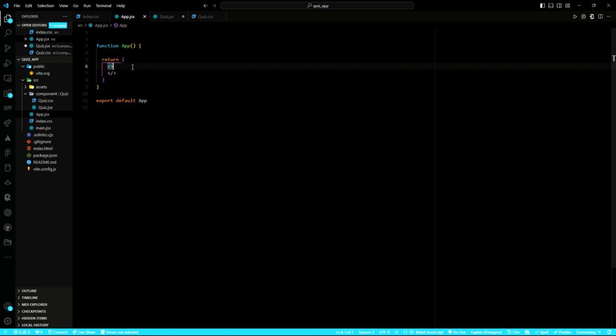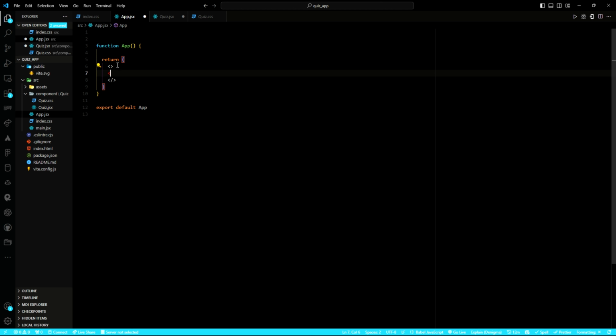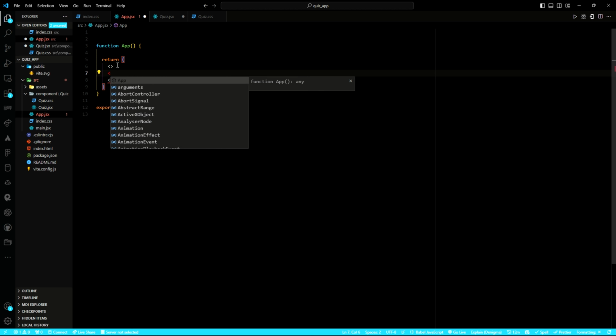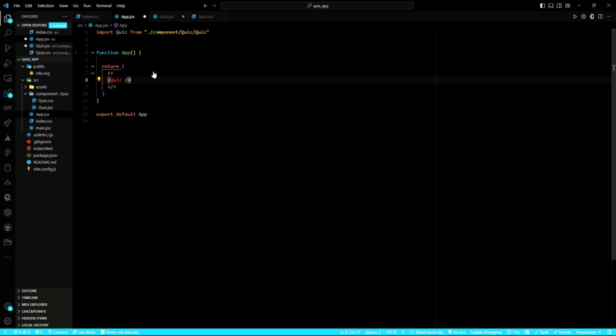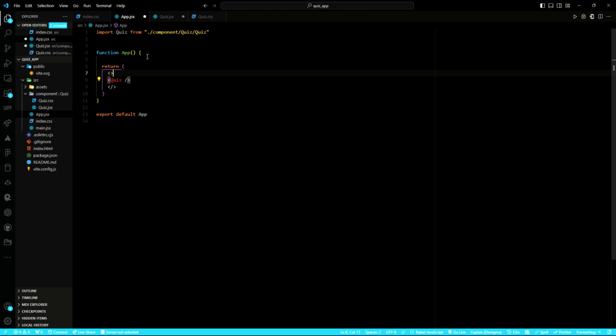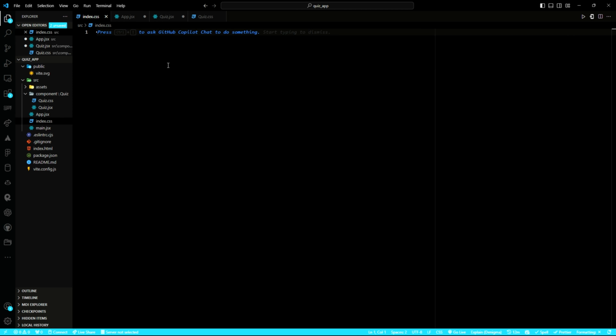We go back to our App.jsx. We import the quiz component over here. And there you have it. Okay, so if you're having an error or a warning of something, you can just convert this one to a div instead of fragments, but I'll just leave it this way. I'll leave it as a div. It works regardless.